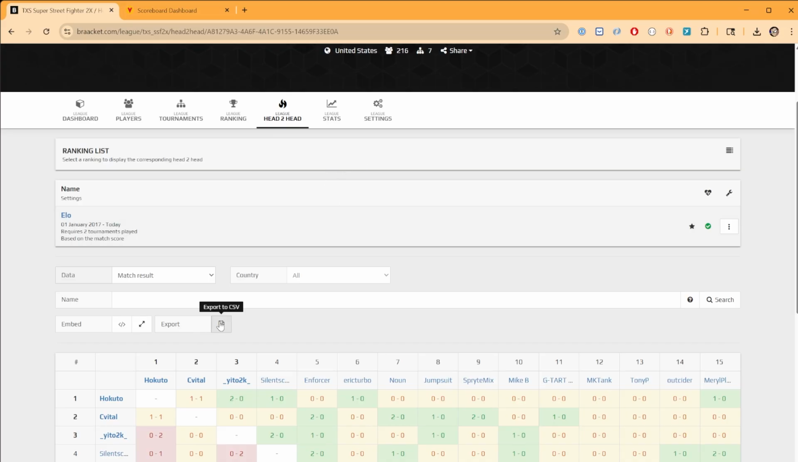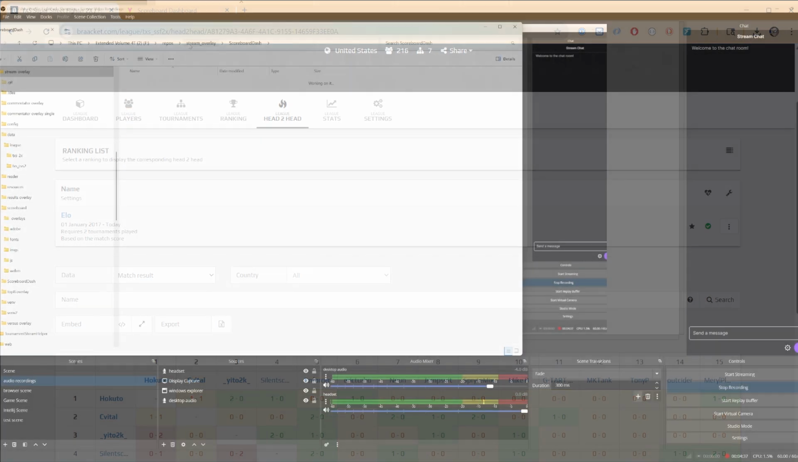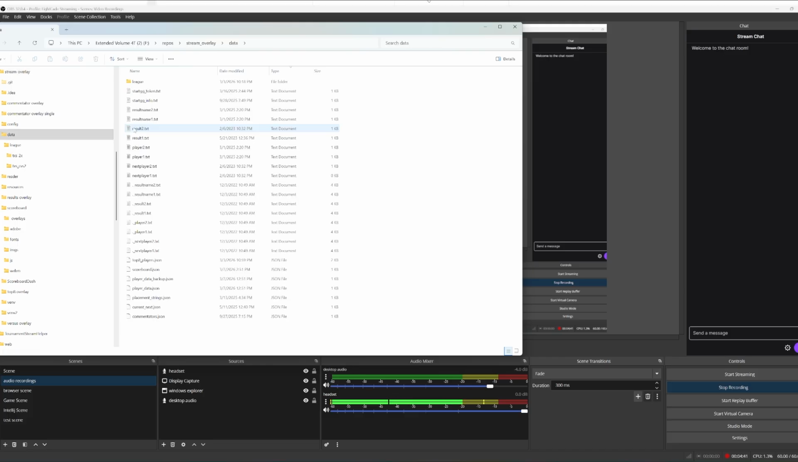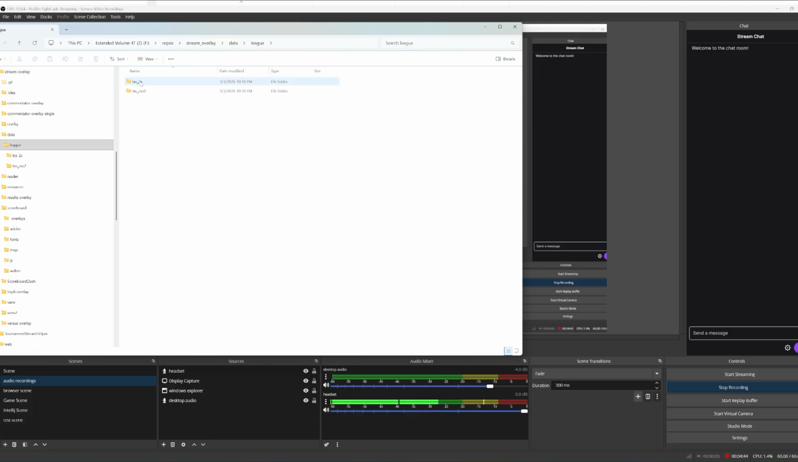Again, I'll download it into another CSV file, and let me show you where I put them. In my stream overlay directory, I have a data folder, and I put a league folder in here. As you can see, I named them Texas Showdown 2X and CVS2. In here are the CSV files that I put in here, and they have all the information I just showed you on the website.